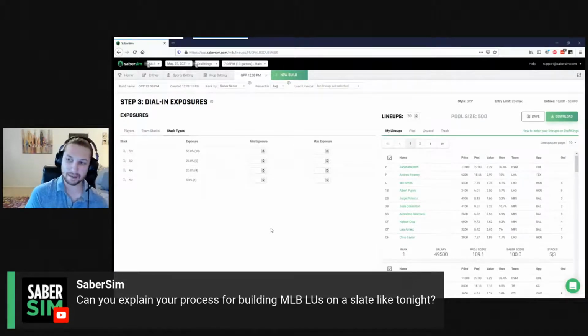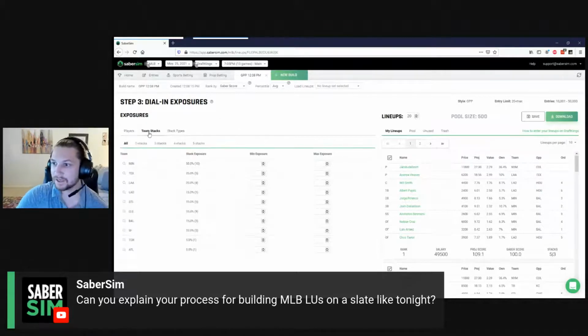I guess backing up a little bit, what we're doing here now in step 2 is really checking our priors. The thoughts and things we noticed, thinking about the context of the slate in step 1, we're now kind of looking, what does SaberSim really think when we allow a build to run? So we start looking at some of these stacks. We've got Twins up top, our biggest stack. I think they are likely to be one of the chalkiest stacks of the night. We noticed also that was a stack that both Vegas and SaberSim had highly, so we see that here.